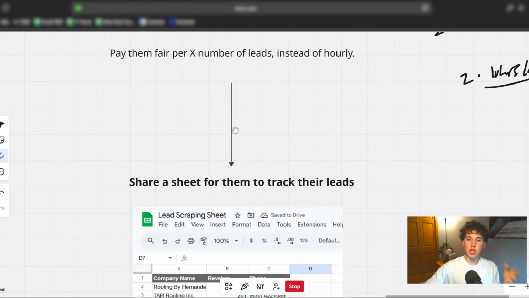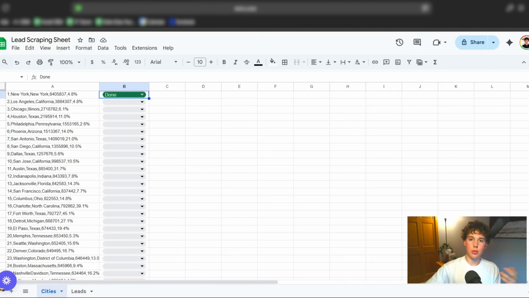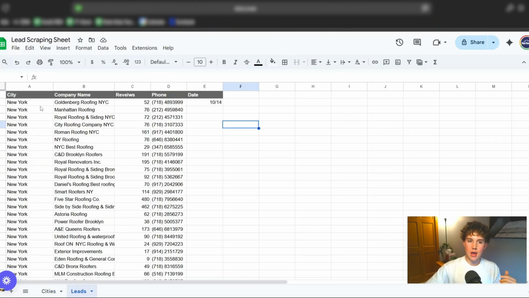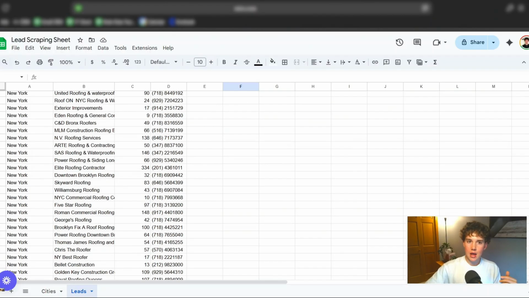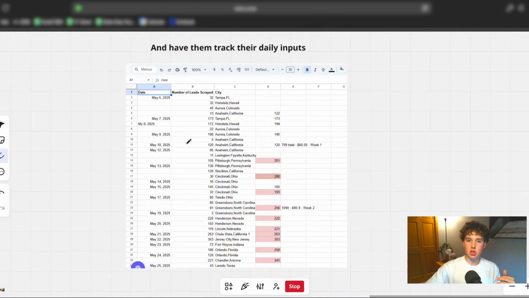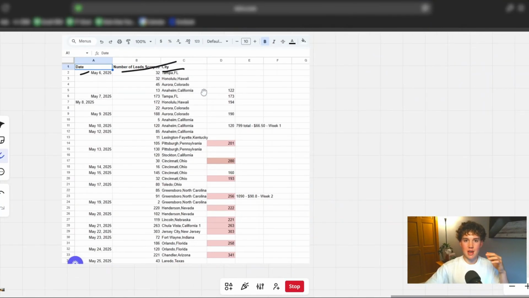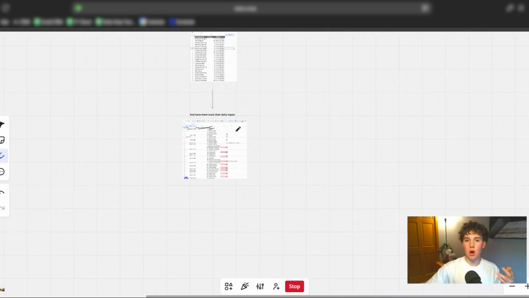And then you're going to share a sheet for them to track their leads. This is so that they know exactly what they're doing. It's going to be something literally like this right here. You basically share them the sheet, and you have them fill this out, putting in the date every single day. And then make sure as well that they track all their numbers. So you have a separate tracking sheet with the date, the number of leads scraped, and the city, so then you can pay them every single week, or however often you're going to pay them.